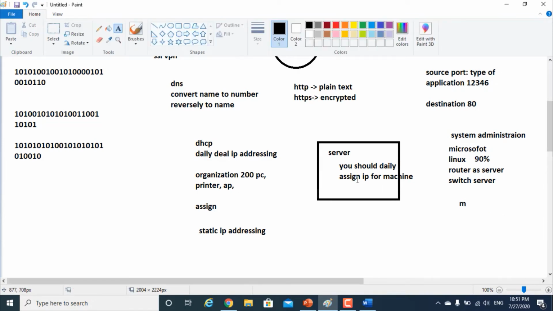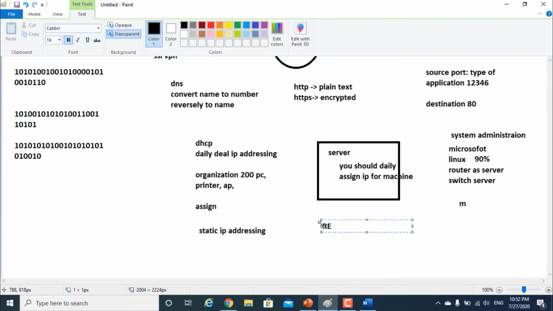So DHCP is a really good facility for the organization, which can assign addresses daily once the device is booted. For example, your laptop is switched off, and once you switch on your laptop, it will directly request. There's a process called DORA, which we call in DHCP IP addressing.